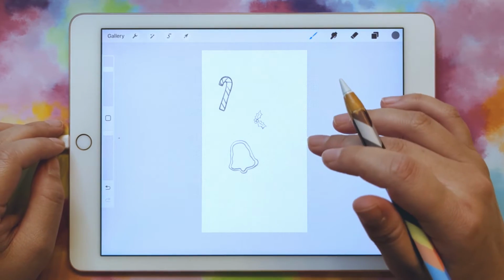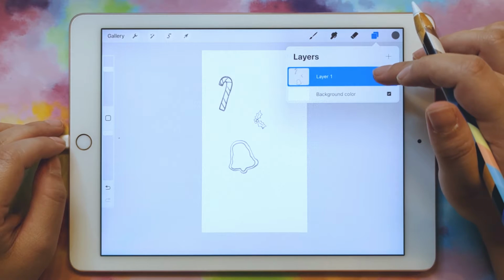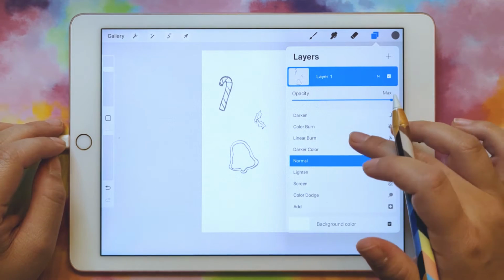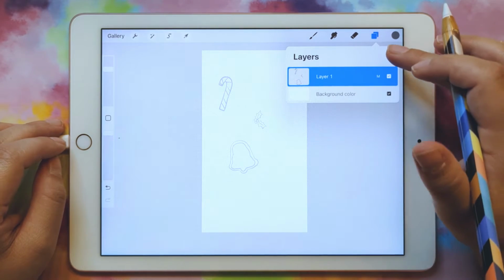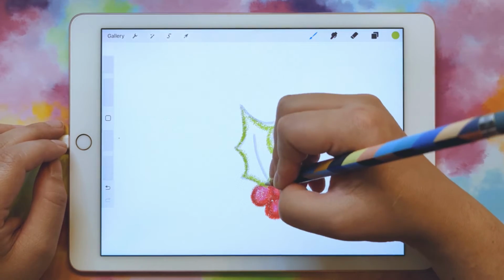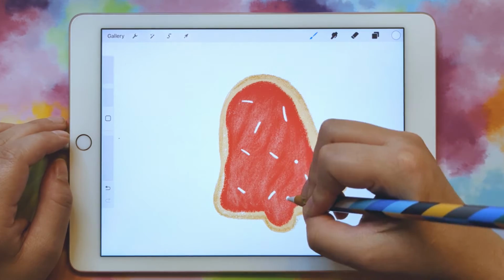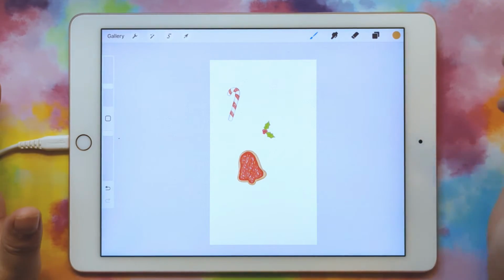Now I'm going to color these in. So I'm going to take that layer that I drew on, and I'm going to click the N right here, and I'm going to change it to multiply, and then I'll turn the opacity down, and I'm going to make a new layer and put it underneath that one. And then on this one, I'm going to do all my colors. I finished drawing my little elements, and now I want to repeat them to make a pattern.